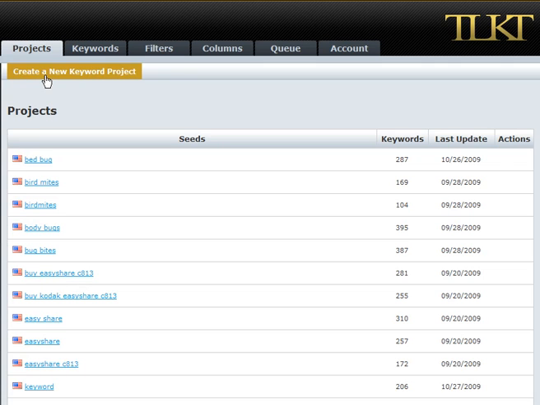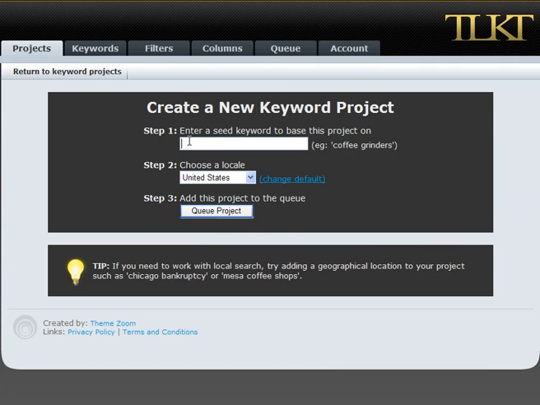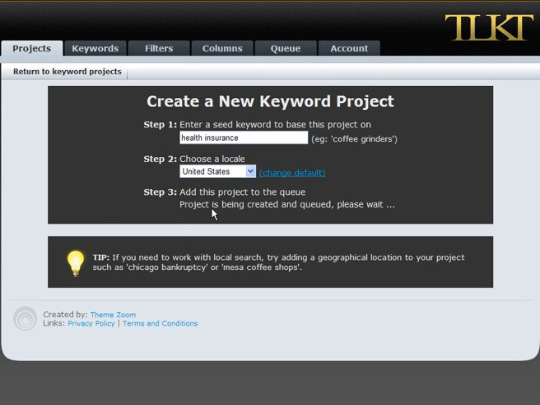And I'm going to create a new keyword. And this one I'm going to create as very large. Let's just type something in that we're all dealing with right now, I'm sure, with the government stuff happening around this area. I'm going to queue the project health insurance, which you can probably imagine is pretty competitive.